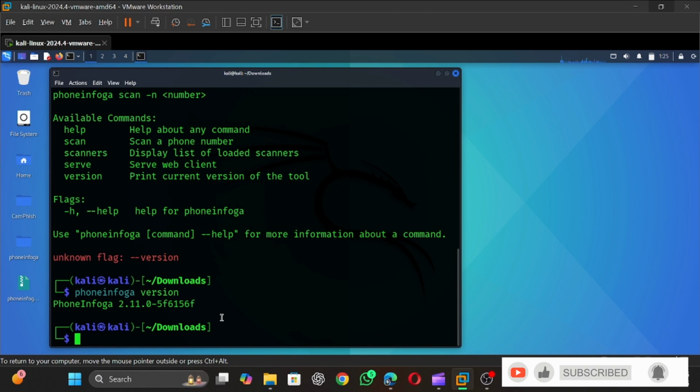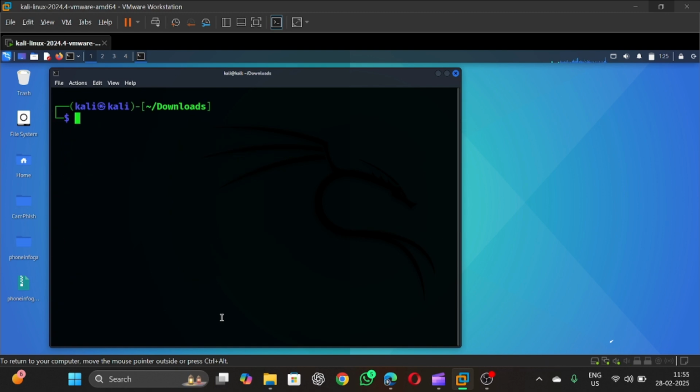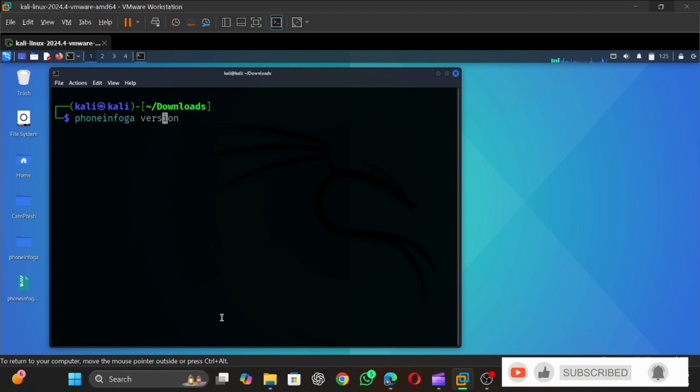So let's take a practical session on retrieving information from a mobile number. For that, type phoneinfoga, hyphen scan, hyphen n, with the plus, country code, and the number.